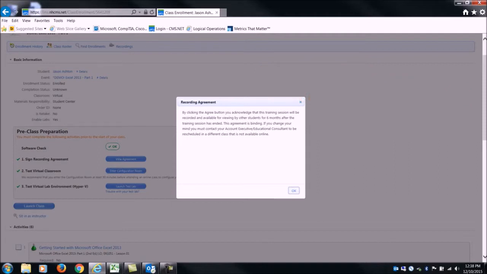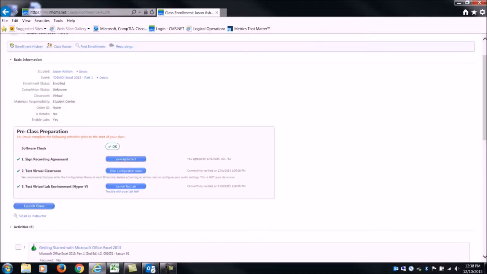As long as I agree, we click on Agree. If we did not agree, we'd click on Disagree. I have already agreed to this, so I can just simply click on OK. The next thing we need to do is actually test our virtual classroom. We do that by clicking right here where it says Enter Configuration Room.